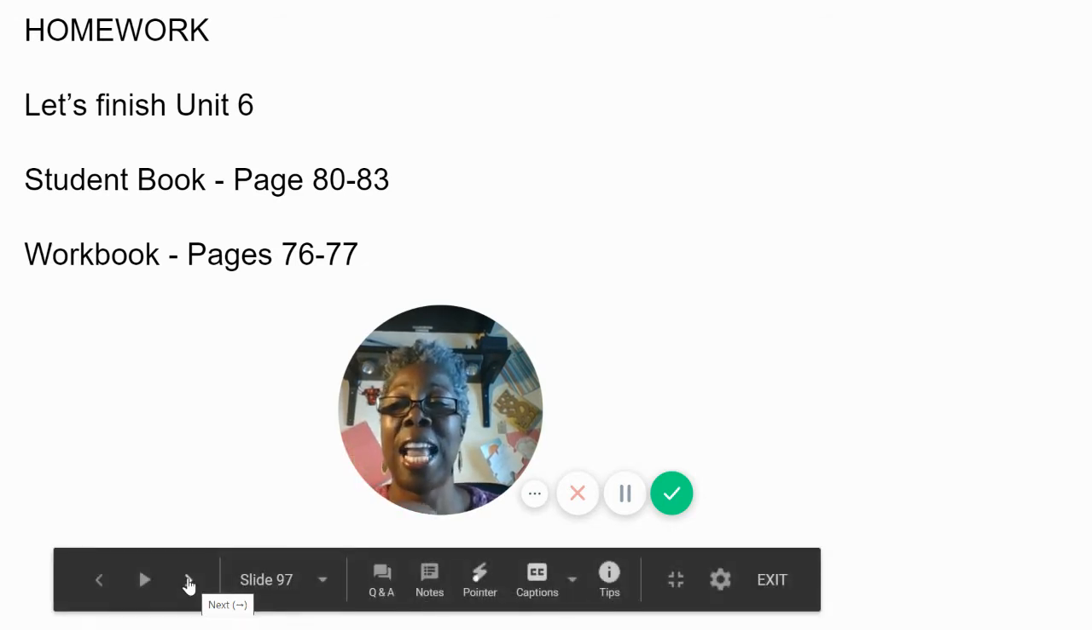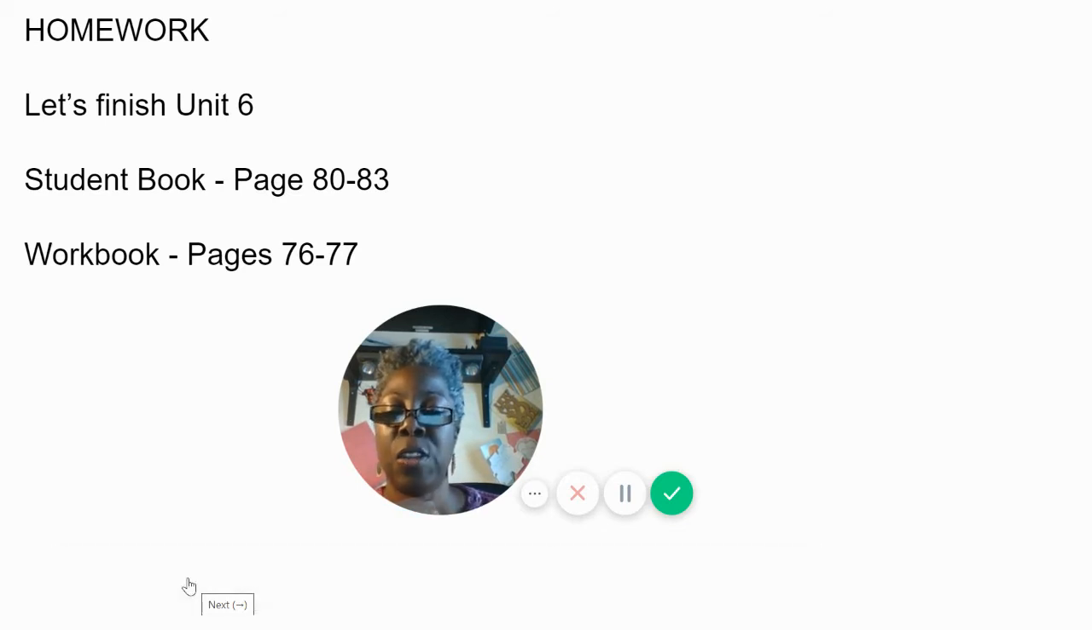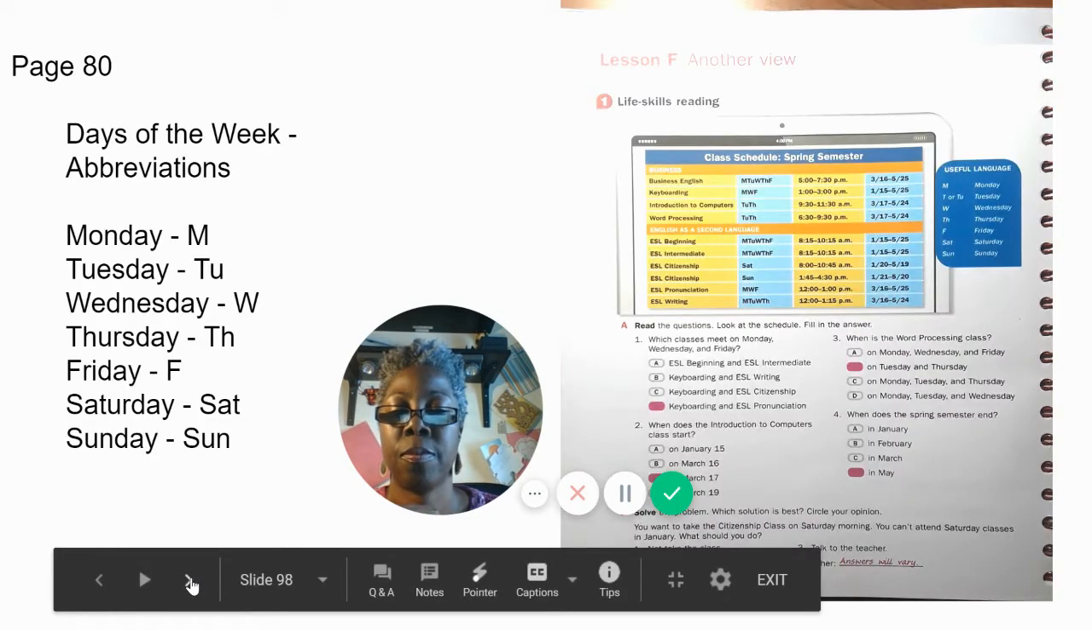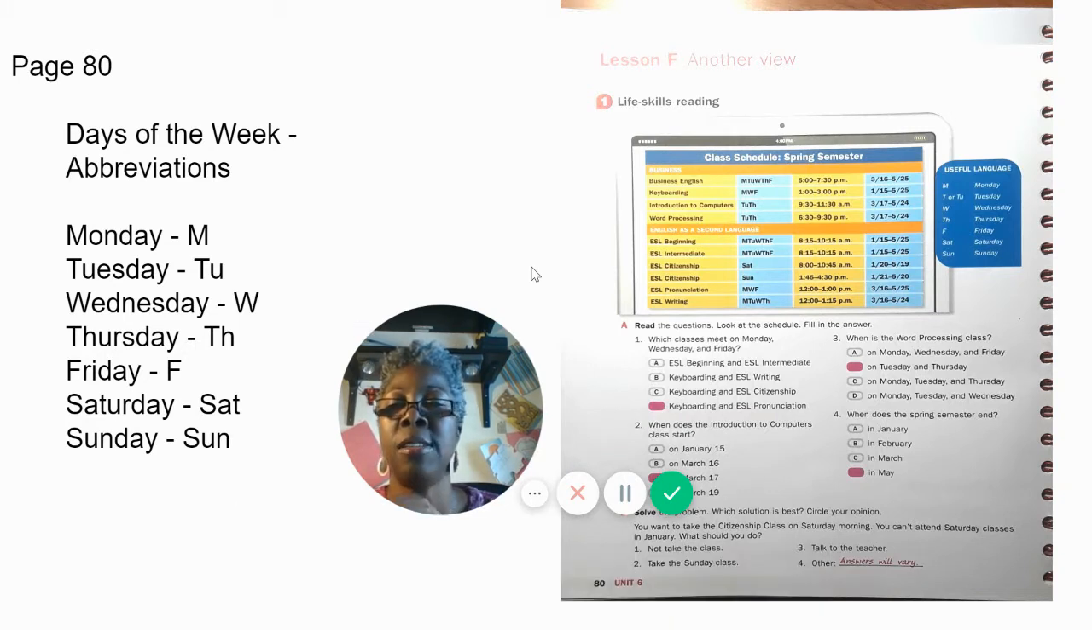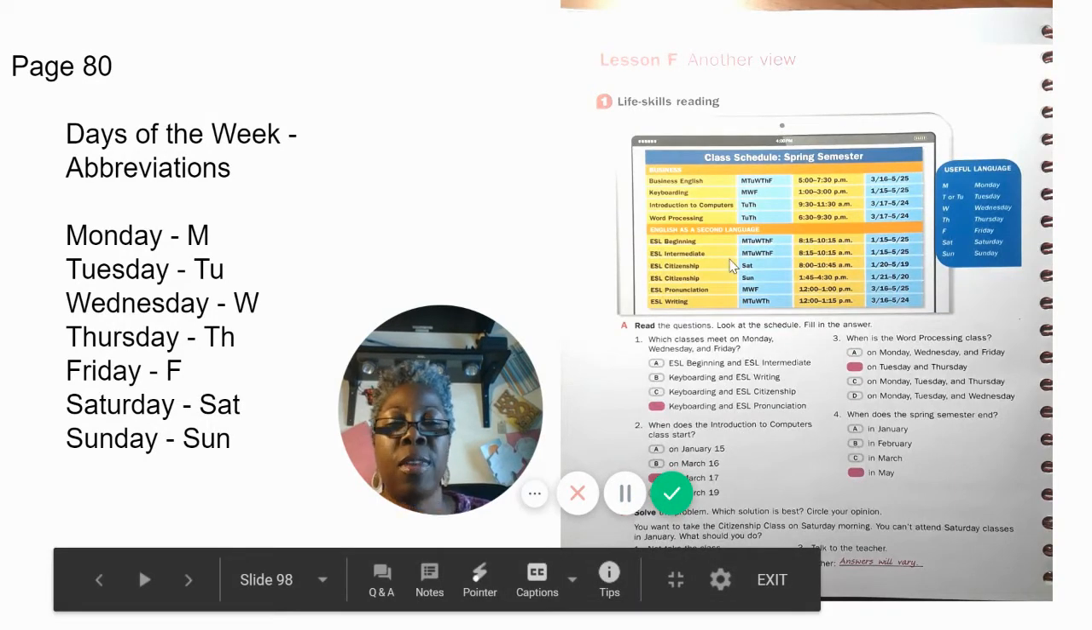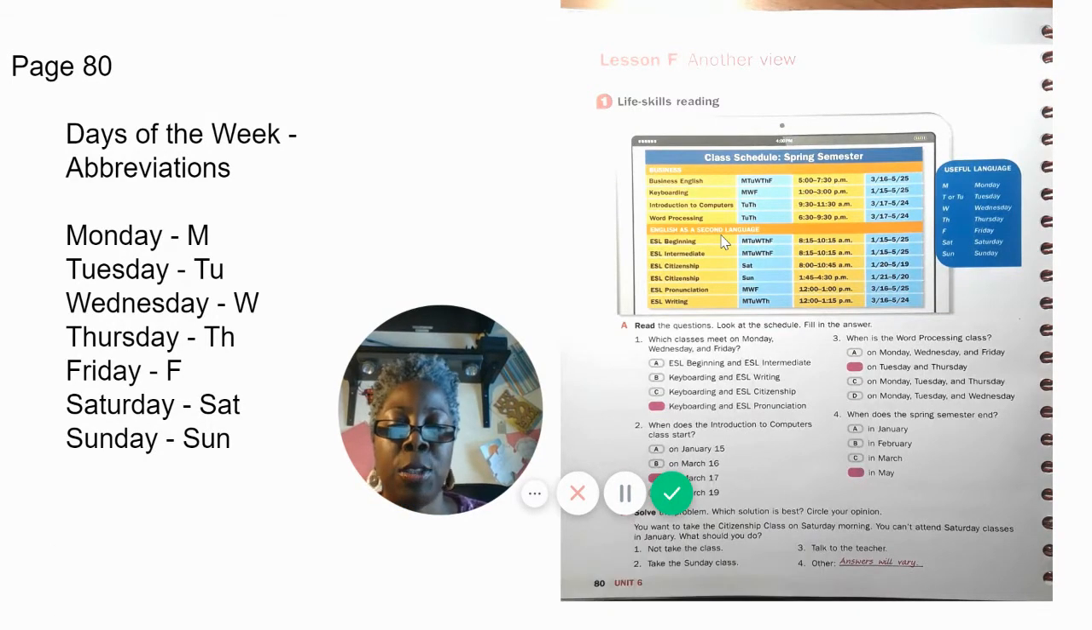So we're actually on page 80. We're going to start out on page 80 in the student book. As you can see here, it's lesson F, another view. We've got life skills reading. We're going to go through this schedule right here and then just answer these questions. And you'll notice I didn't even try to hide the answer because they're so easy.